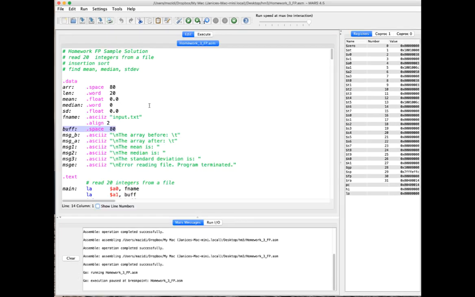I want to talk a little bit about the input buffer. So I've left aside 80 bytes for the array that I'm going to pick off. And 80 bytes is enough because there's 20 numbers. Each word integer takes up 4 bytes, so 80 bytes is enough.